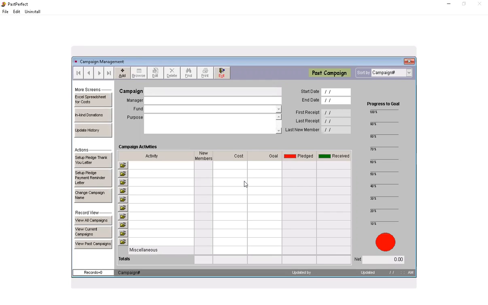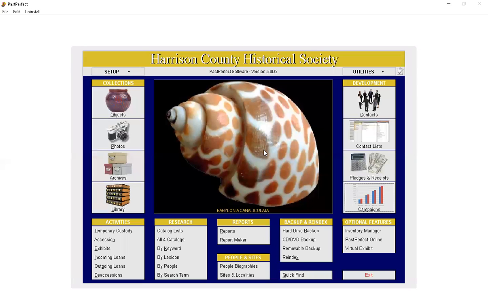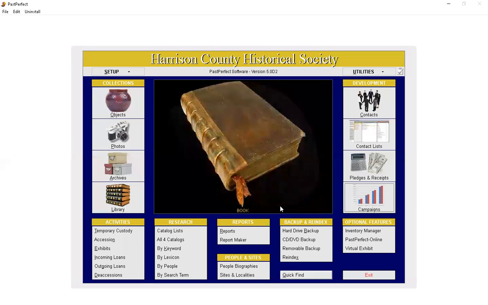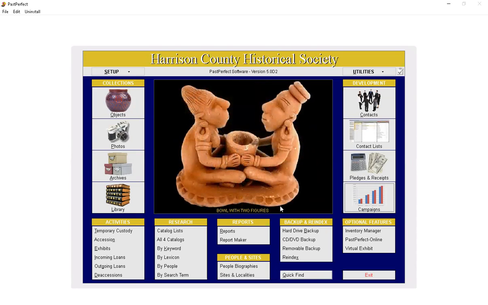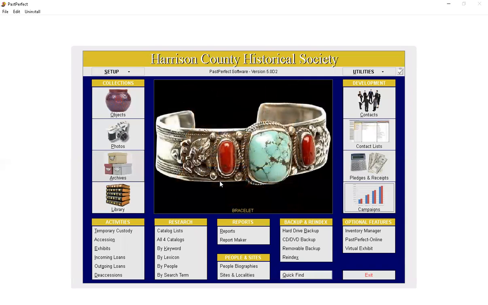And anytime you're wanting to exit out of a program, you just go to this upper toolbar at the top and exit out. So that's some of the more administrative, financial part of this program. But I'm sure you all are probably more interested in the collections aspect of this.